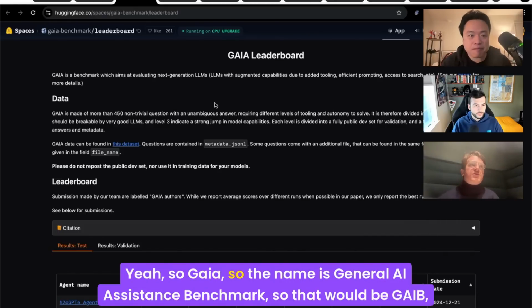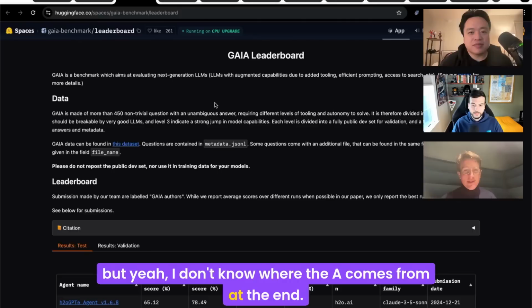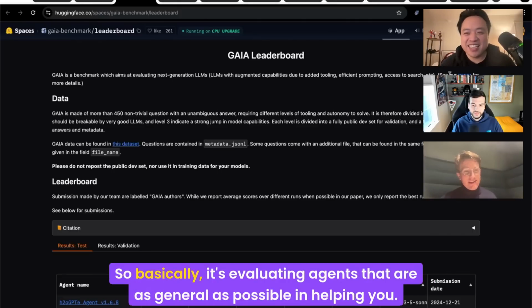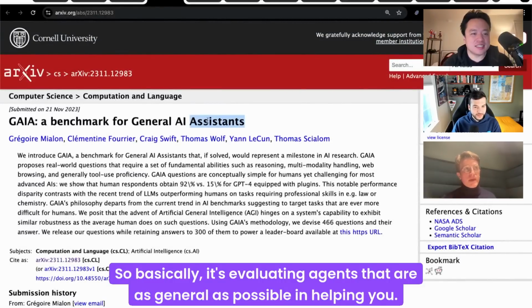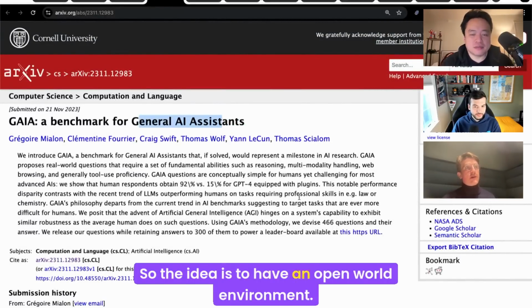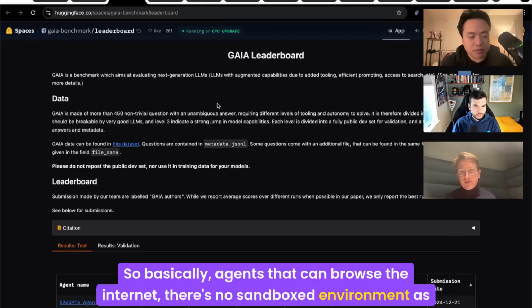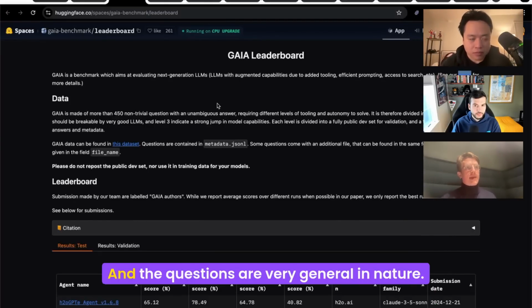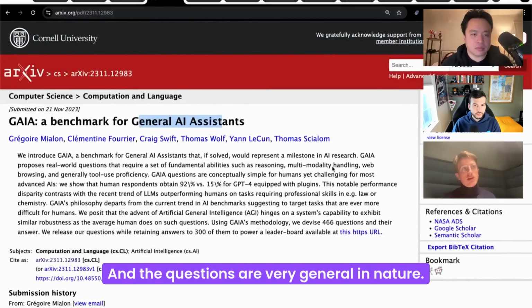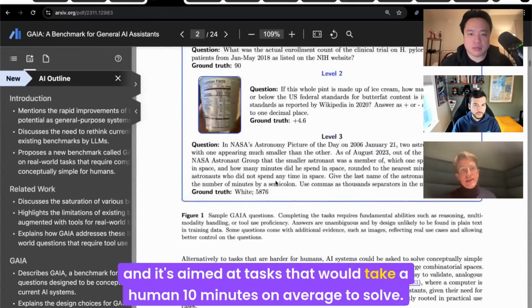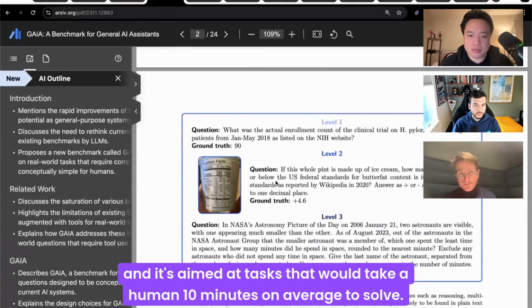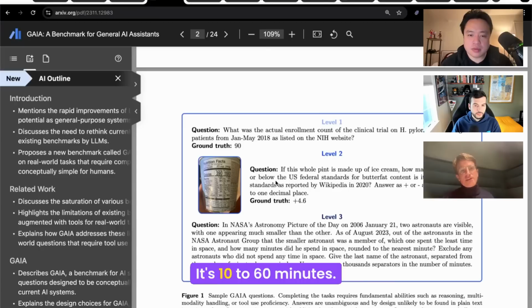Yeah, so Gaia. The name is General AI Assistants benchmark. So that would be GAIB, but I don't know where the A comes from at the end. Basically, it's evaluating agents that are as general as possible in helping you. The idea is to have an open world environment, so agents that can browse the internet. There's no sandboxed environment as with many benchmarks. And the questions are very general in nature. It's aimed at tasks that would take a human 10 minutes on average to solve. Actually, it's a bit more than that. It's 10 to 60 minutes.